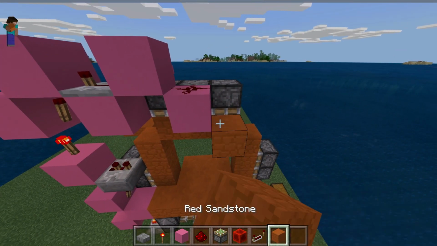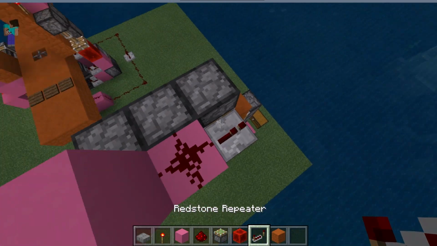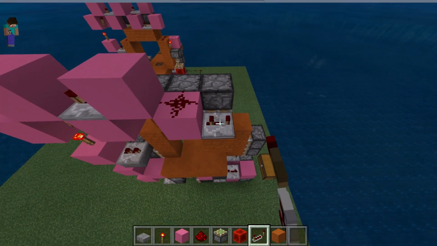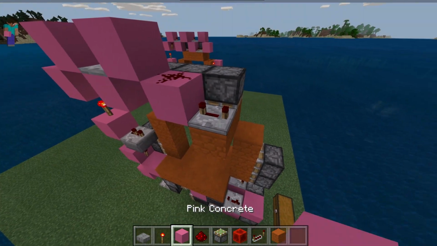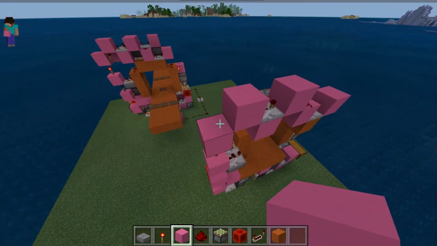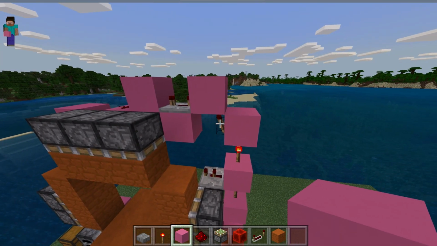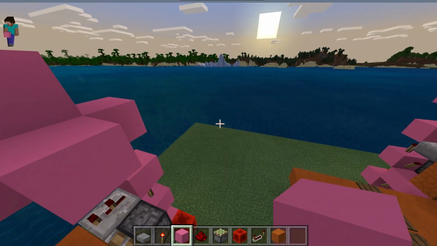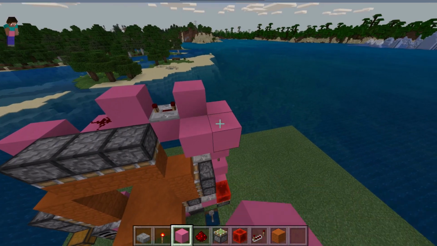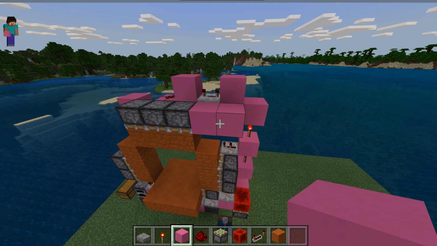Now place your door block right there, with a redstone repeater coming out of it on 4 ticks delay, going into a block. Just like that. Then come around to this side, and on this redstone torch here, place 2 blocks, like this. So now you've placed those 2 blocks.